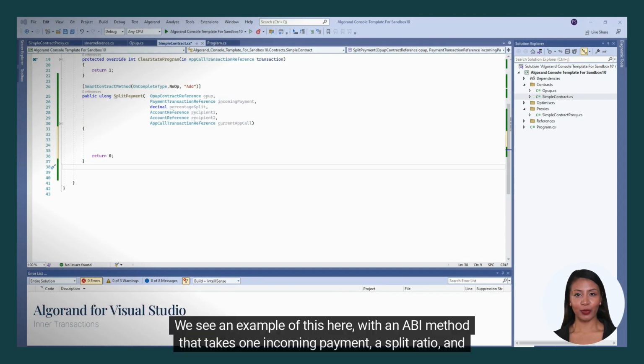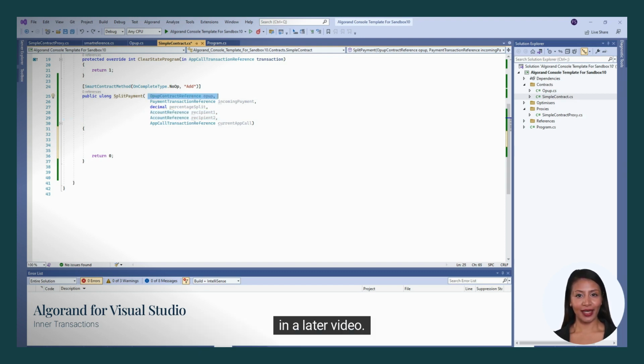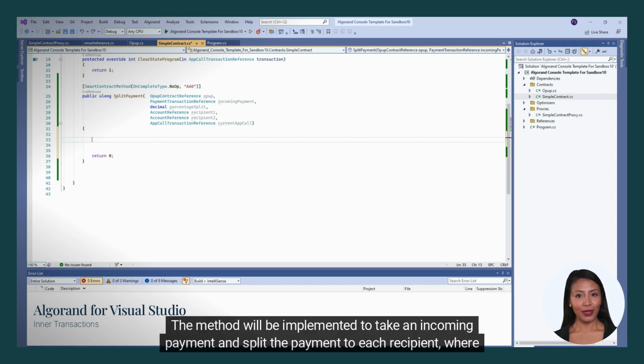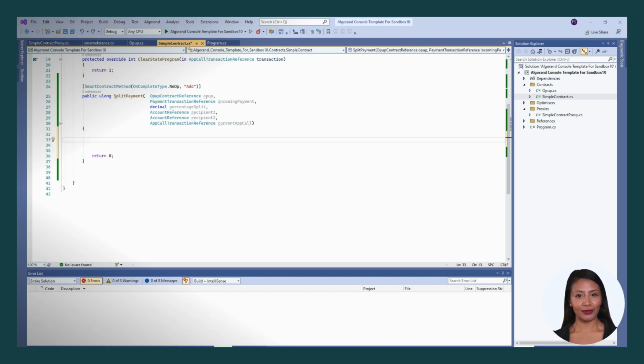We see an example of this here, with an ABI method that takes one incoming payment, a split ratio, and two destination accounts, and also a reference to another smart contract, which we will talk more about in a later video. The method will be implemented to take an incoming payment and split the payment to each recipient, where the recipients must be passed in as arguments. It is not possible to specify random target accounts. They must be passed in.